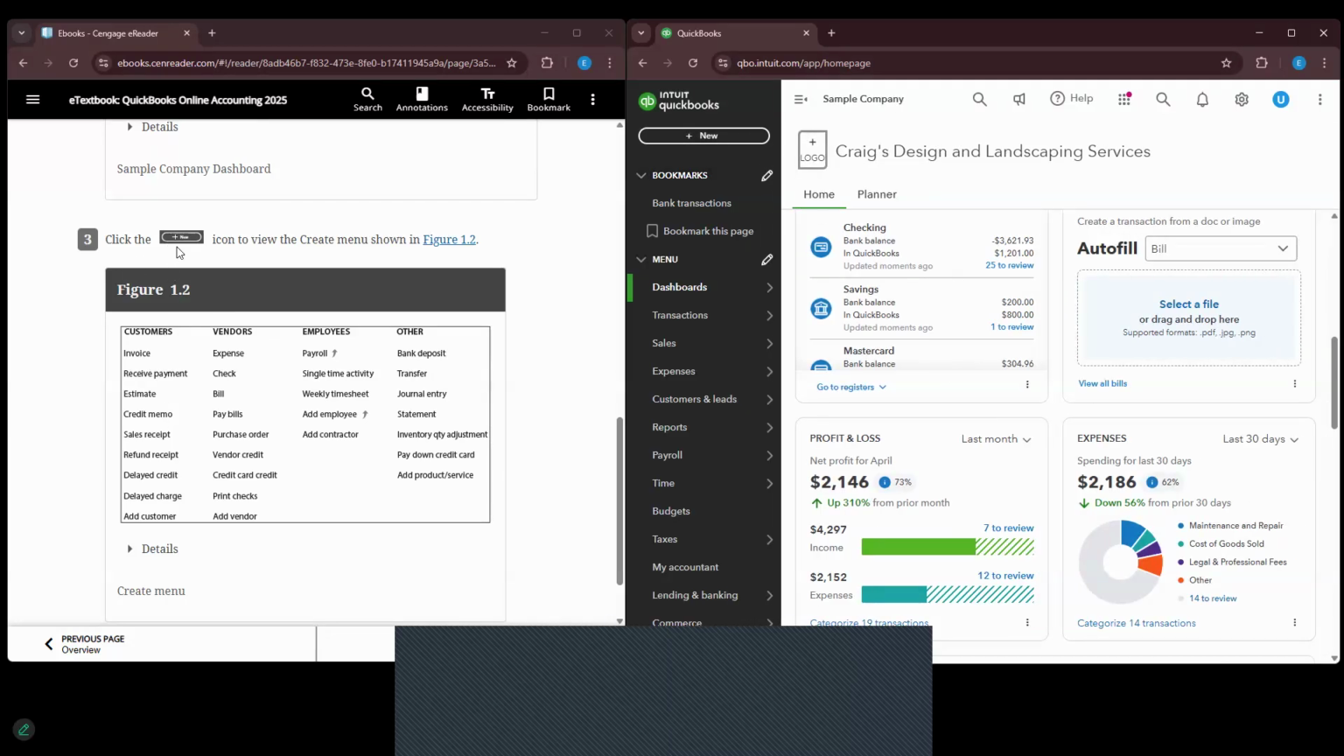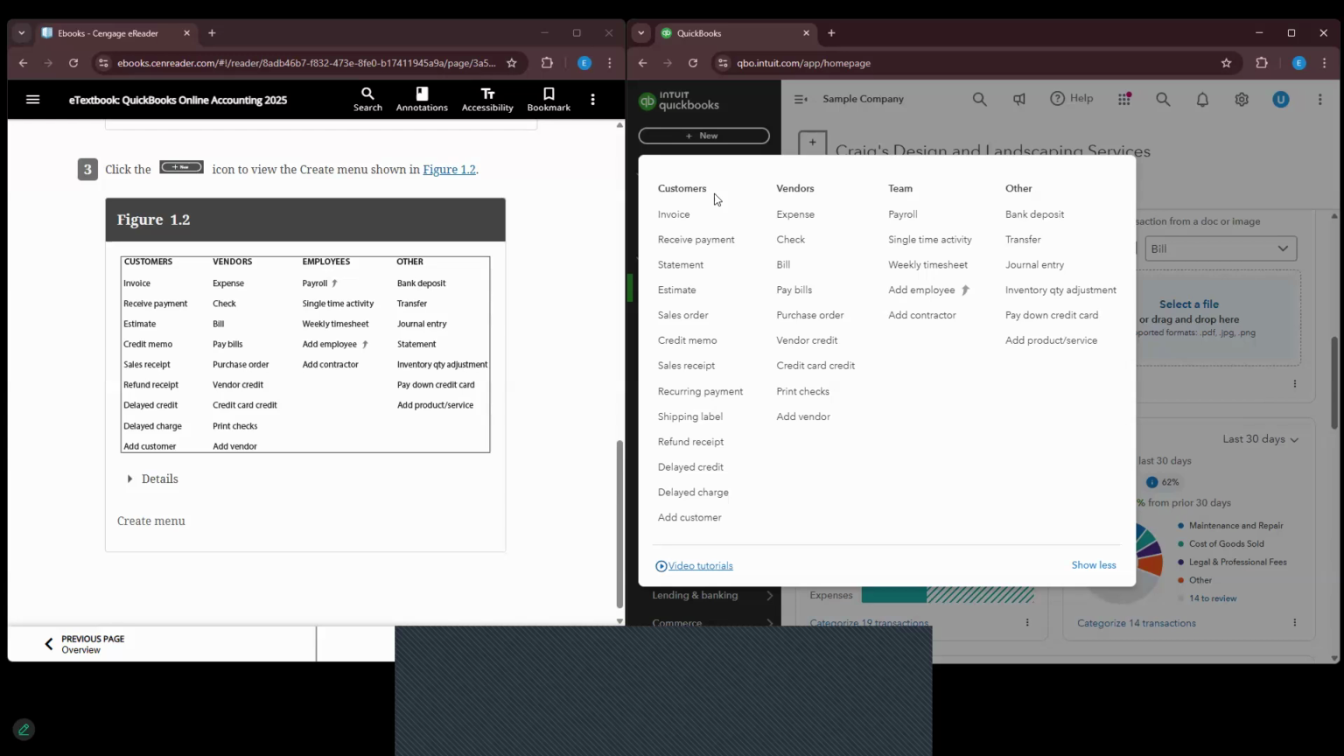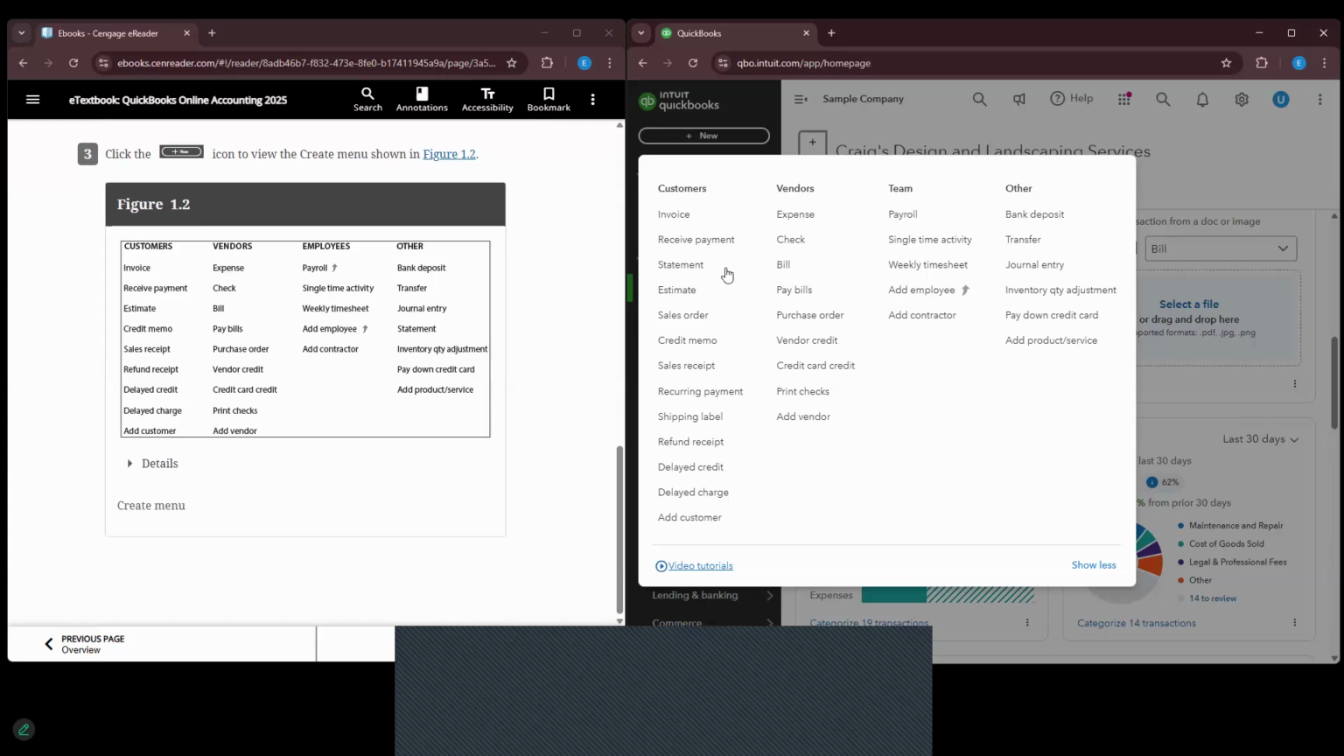So here it's asking us to click the plus New icon. So we click New. And then we see, similar to what is in figure 1.2, customers, vendors, team, and other. So anytime we need to create a new invoice for a customer, a new expense for a vendor, anything of that nature, there's more than one way in which we can do these things. But this is one of the ways in which you can create new for customers, vendors, team, other, etc.